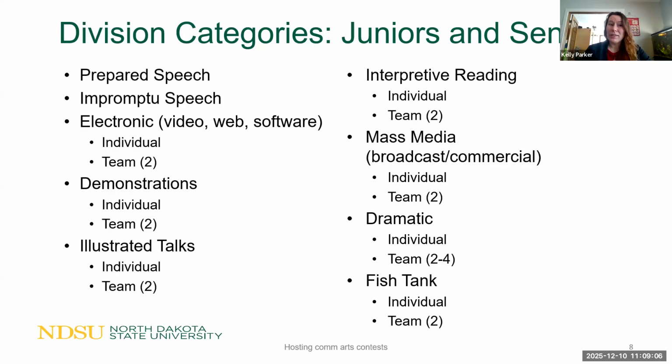Then we have the electronic category. That is a very broad category. So students can make a video or a website. They may be demonstrating some sort of software. All of those categories fall under that same heading, and typically they're judged against one another.